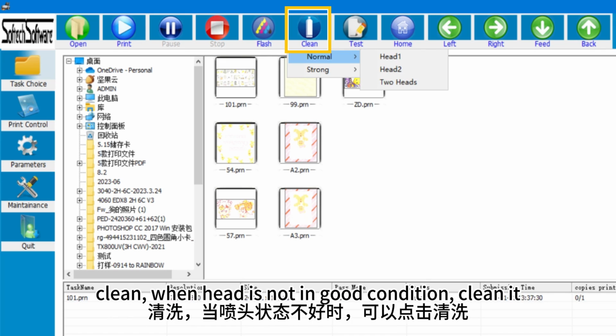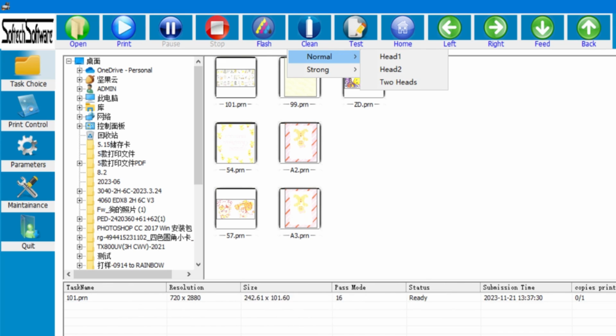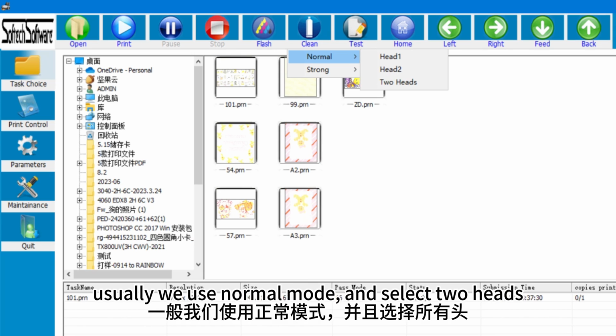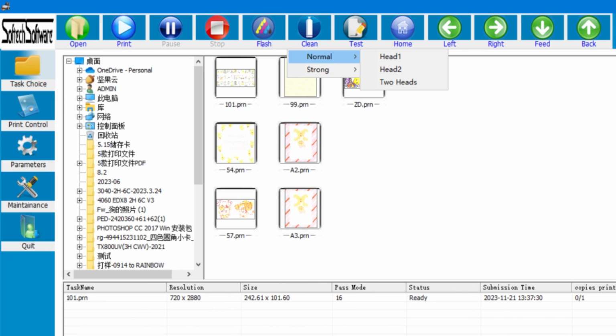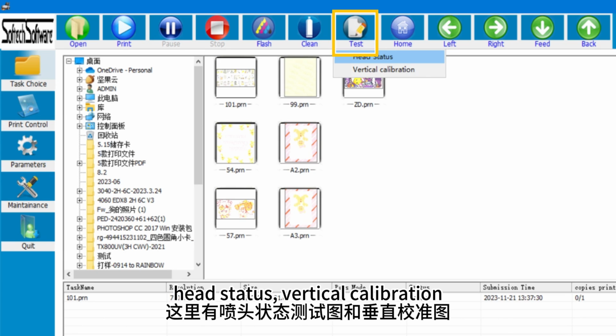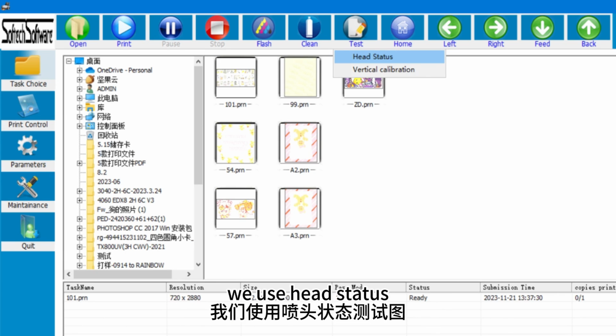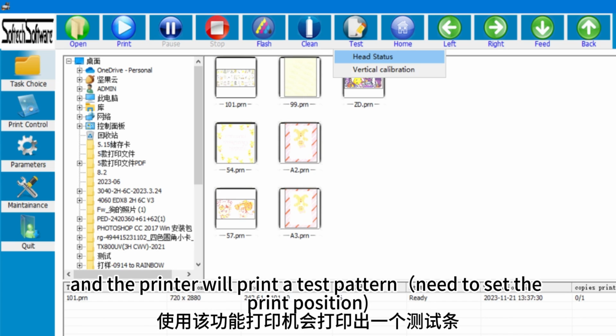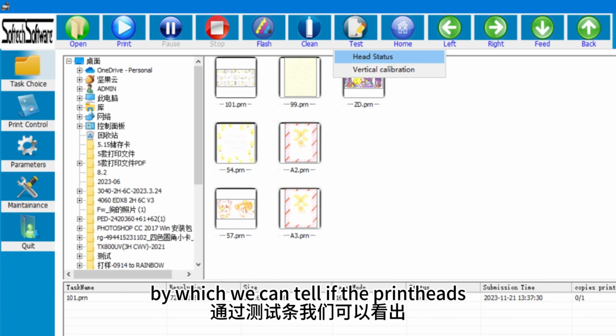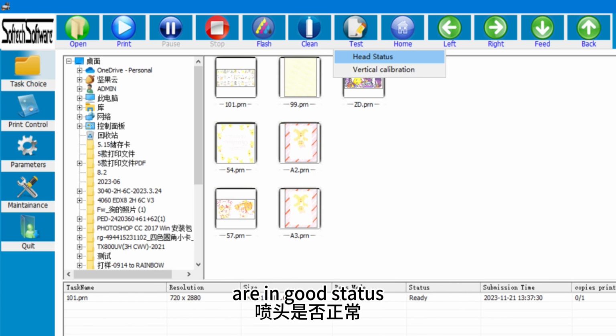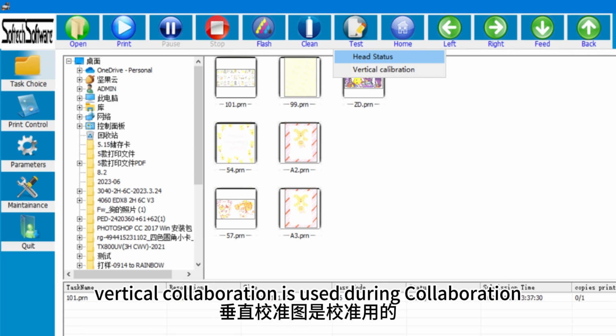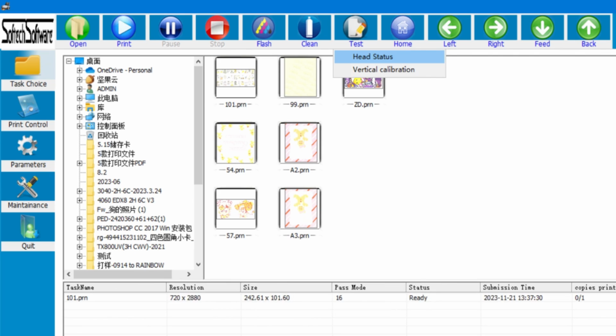Clean. When the head is not in good condition, clean it. There are two modes, normal and strong. Usually we use normal mode and select two heads. Test. Head status, vertical calibration. We use head status and the printer will print a test pattern by which we can tell if the print heads are in good status. If not, we can clean. Vertical calibration is used during calibration.